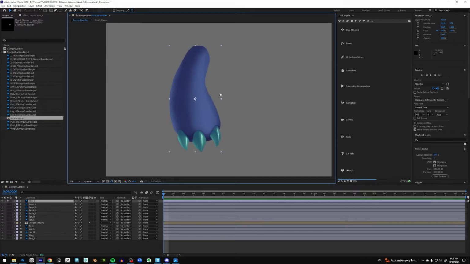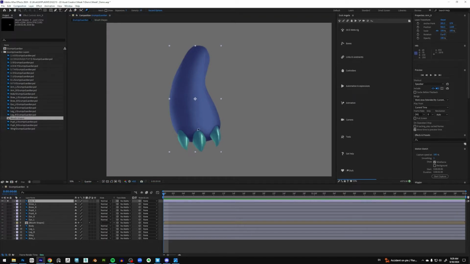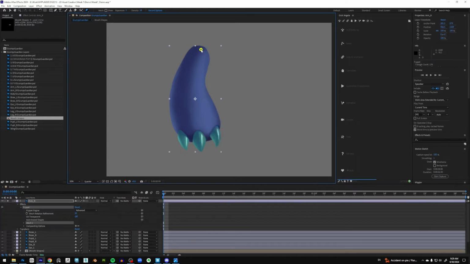Alright, so after selecting the arm, I will click on this puppet position pin tool, which is located at the tool panel over here. And I will want to set up 3 pins. One near the pivot of this arm, or roughly where the shoulder is supposed to be. One roughly where the middle point of this arm is supposed to be. And then finally one at the tip of Grumpy's middle finger, so somewhere around here. Okay, so we have these 3 points.